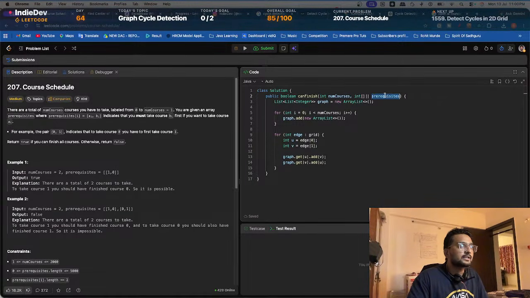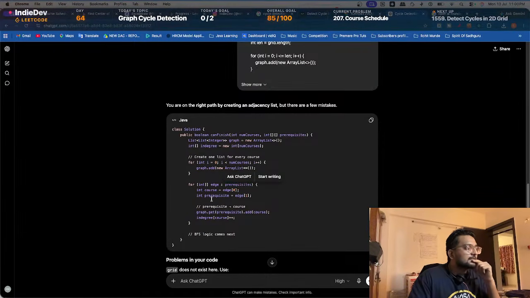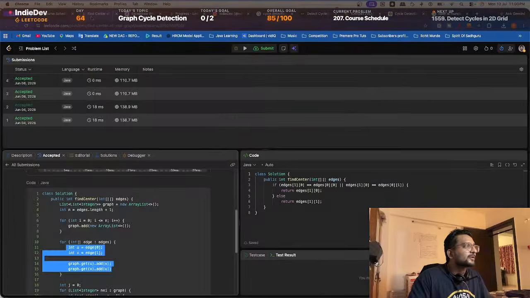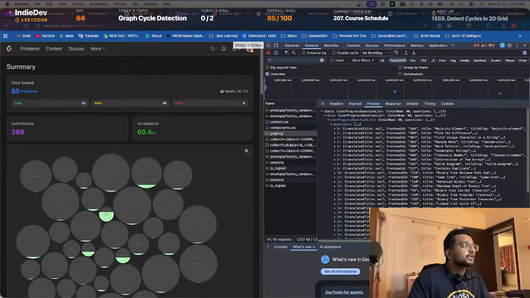Grid कहाँ से आया? Grid वो question से आया, prerequisites. Okay. Int course and int pre, yeah, it's the same UV वाला. ठीक है. So get prerequisites, add this. Okay. वो दोनों साइड अपने को नहीं चाहिए.